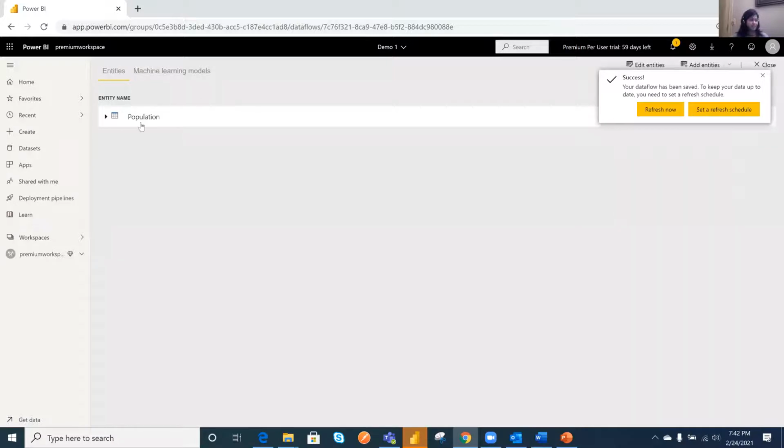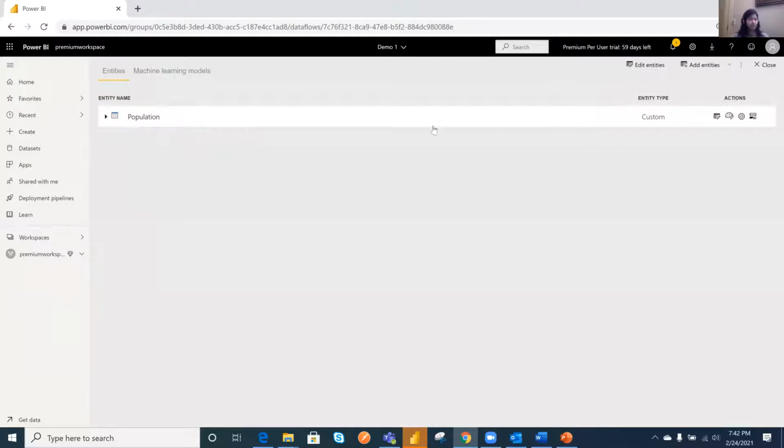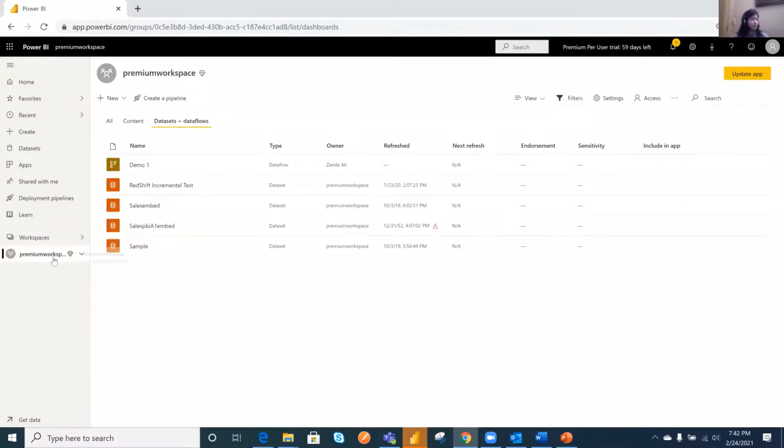And once you have created the data flow, you have only created the schema and the structure. So you'll have to refresh your data flow before it can populate the data to the underlying Azure Data Lake storage. For that, if I go to my premium workspace, we have created the first data flow, and I'll have to click on the refresh button so that it can be consumed by data sets or other data flows.